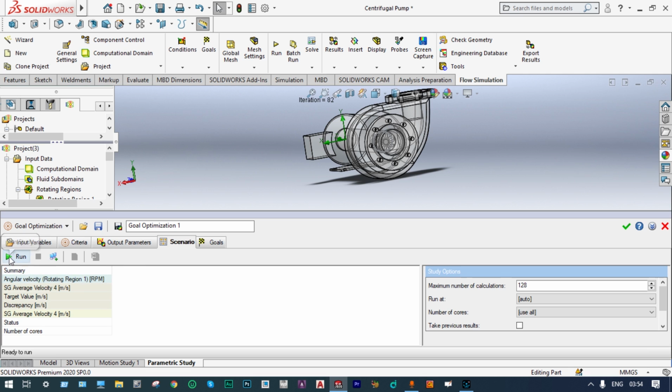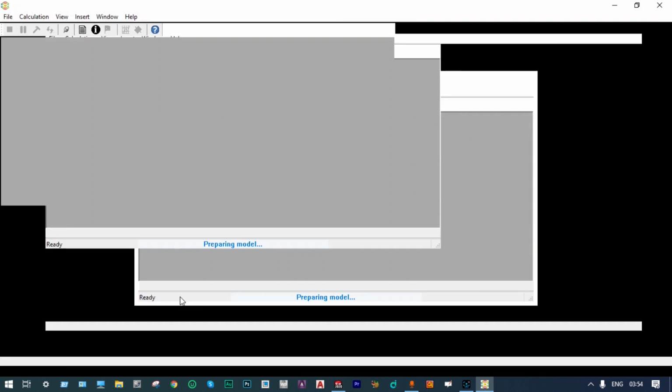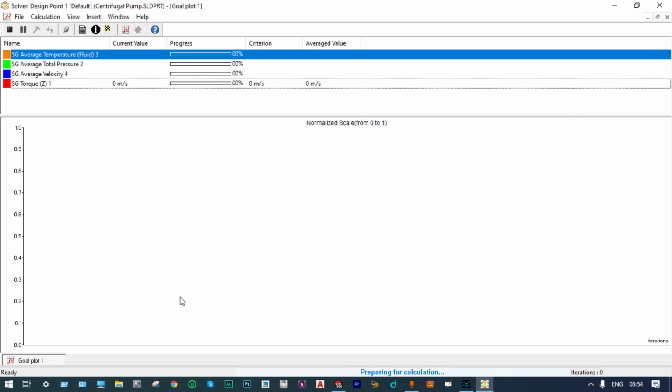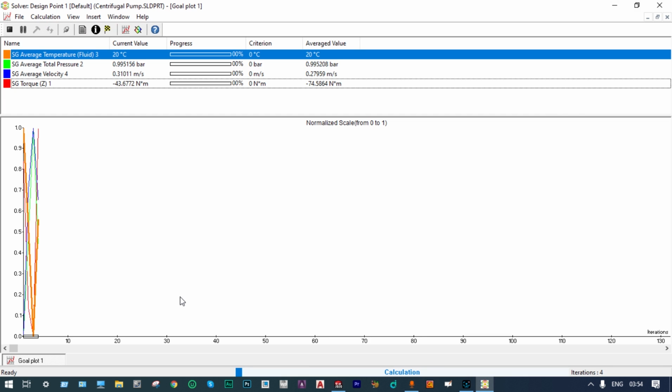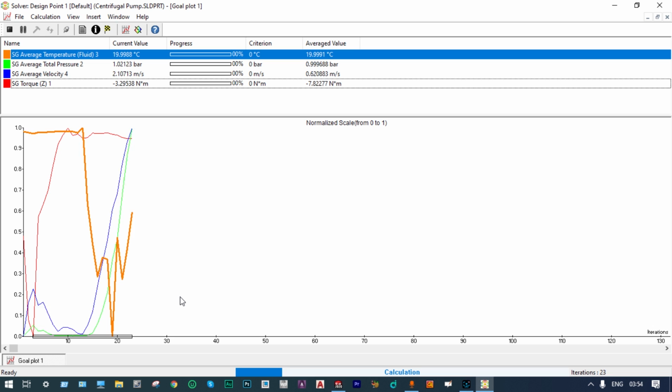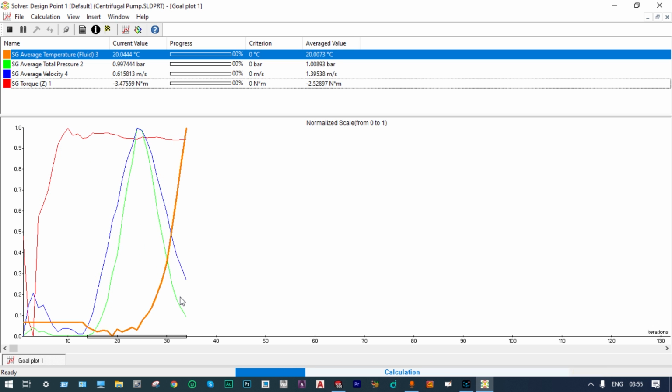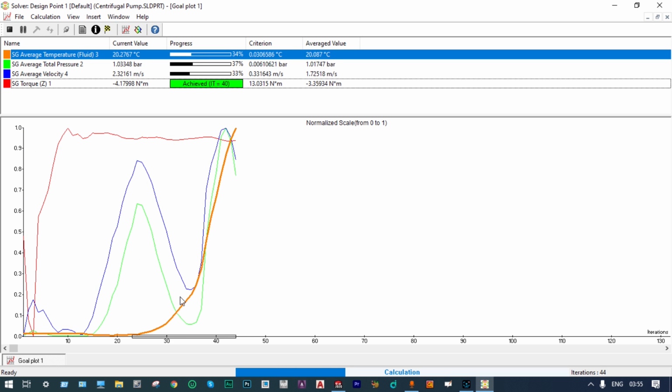Let us run this. It will start iterations with the maximum RPM. Next one, it will start with the minimum RPM. In this way, it will try to minimize the gap, and finally it will optimize. The solver window has already started iterations. Let the iterations move on. Whenever it is finished, we'll see the results.